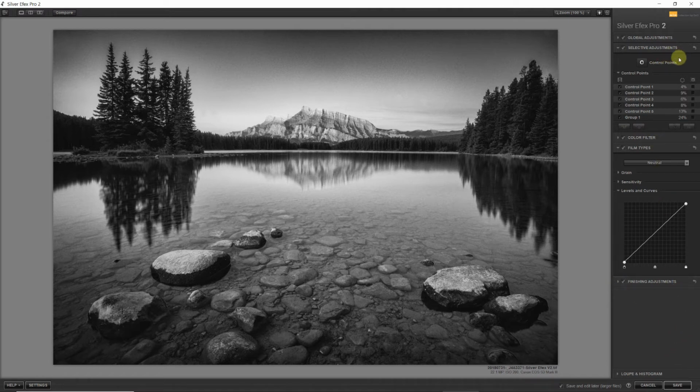But what makes Nik famous for all the different tools is the technology that they call control points, which is a way of basically adding luminosity masks or luminosity points to different parts of the image. Here I added quite a few. I'm going to select one of them.